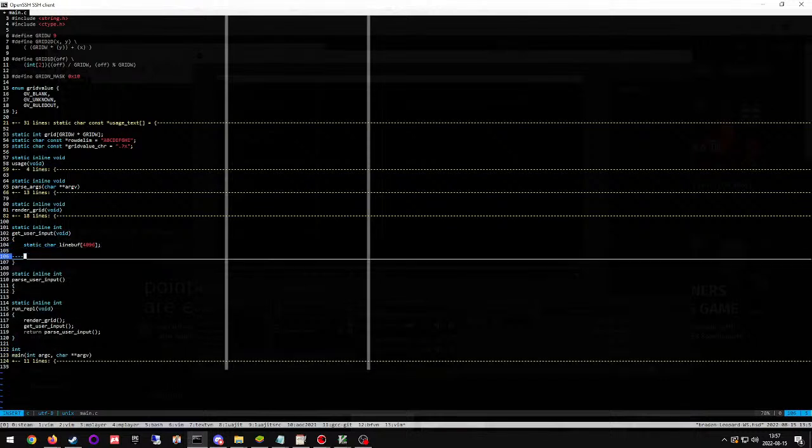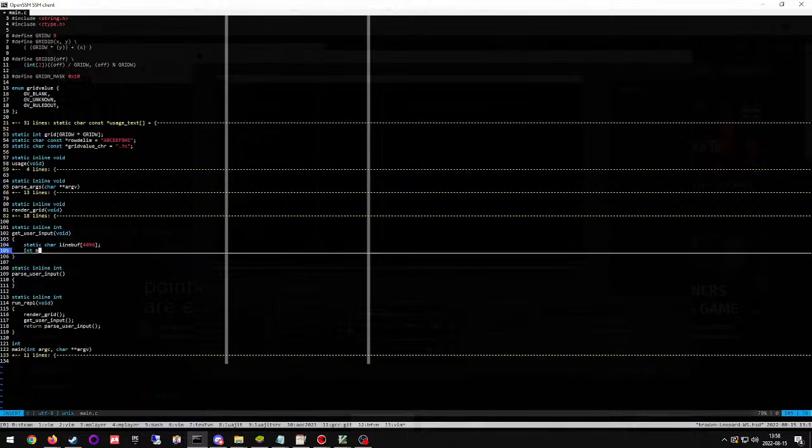For here, this is a REPL, so the only thing that's going to see this buffer is going to be parse user input. So I don't need to worry about that. It'll be fine. Now, what we need to do is make an int.